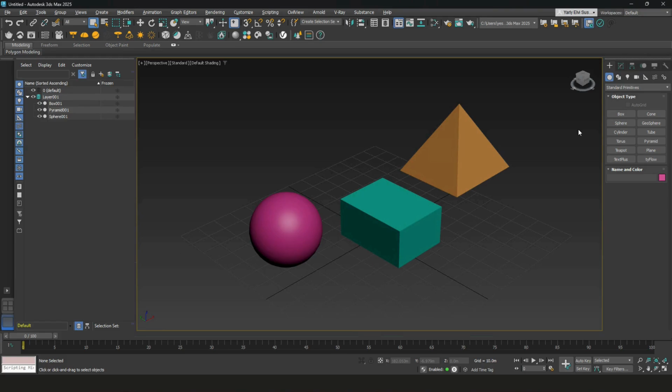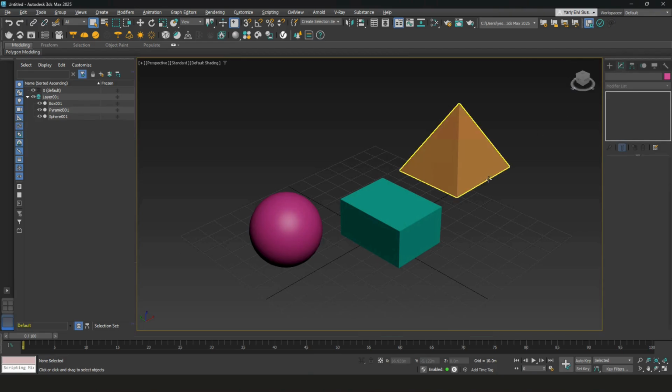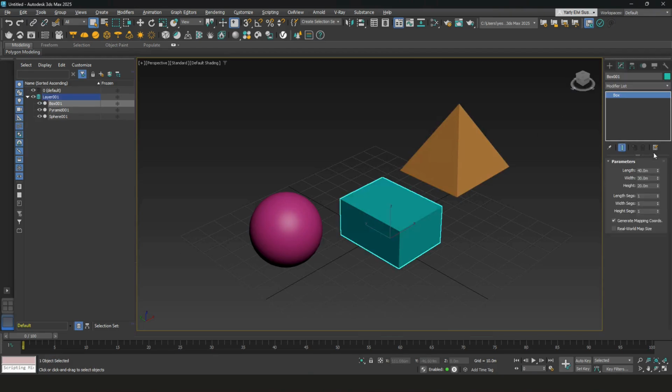On the right hand side is the command panels, where you'll find tools to create and modify objects, apply modifiers, set up lights and cameras, and many more. This panel is where most of the modeling action happens under the Create tab. And any modifier that you apply to the objects you create is recorded under the modifier list, and it will be recorded in a step-by-step order.